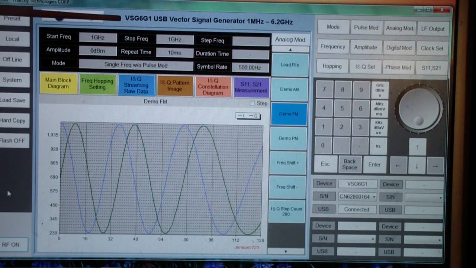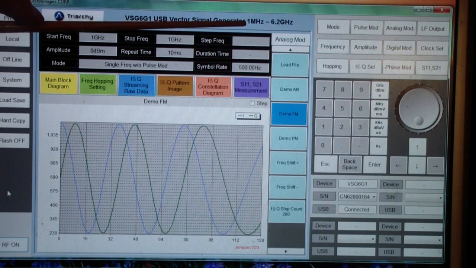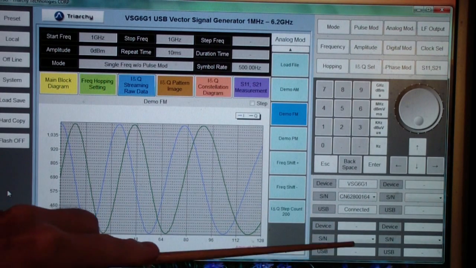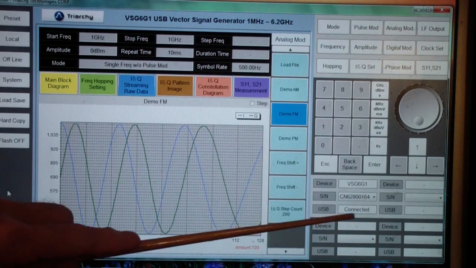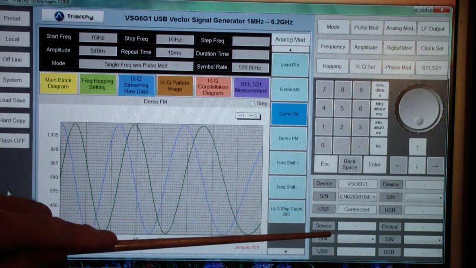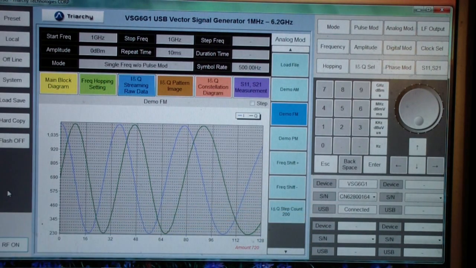This is the interface of the vector signal generator. You see here, this is the name of the particular software. The generator can work from 1 megahertz to 6.2 gigahertz. Over on the right-hand side, you see the device, its serial number, and the fact that it is connected via USB. Down in this corner is the RF on and off. Right now, the RF is on. If you click this, it goes to RF off.